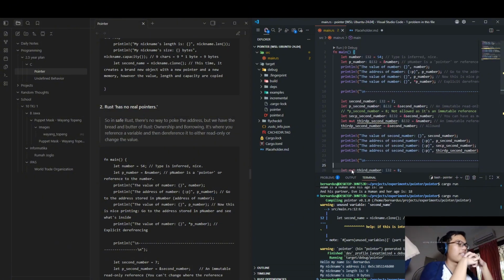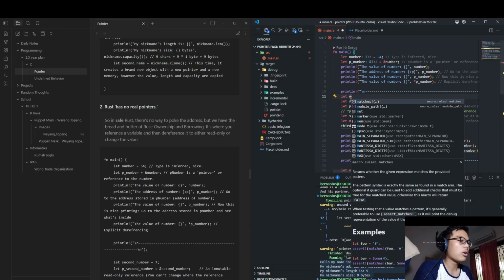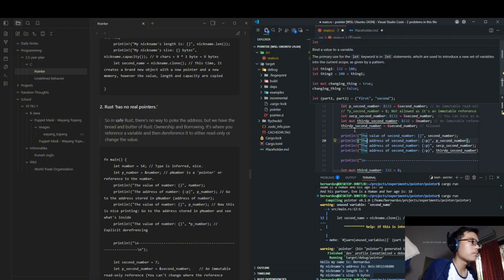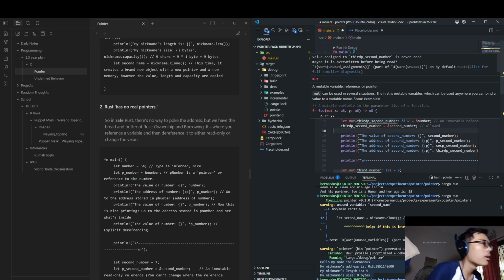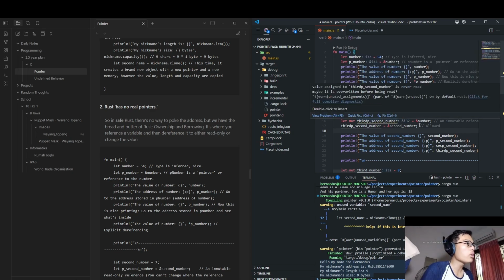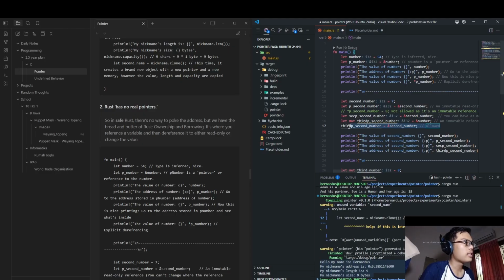So we know that if you only declare a variable with let without mut, which marks the immutable variable, it cannot be changed. Hence, this pointer cannot change who it points to, as it has no mut keyword. But this line has the mut keyword, so this reference can change who it points to. It can change. This is allowed. So this prints the value, this prints the address, this prints the address, this prints the address, which all point to the same thing.